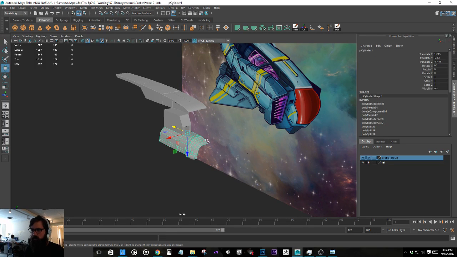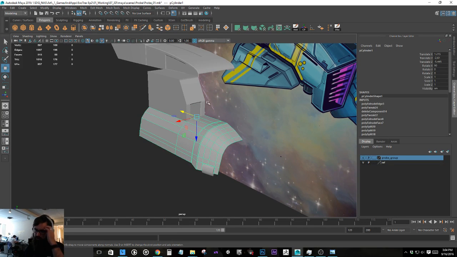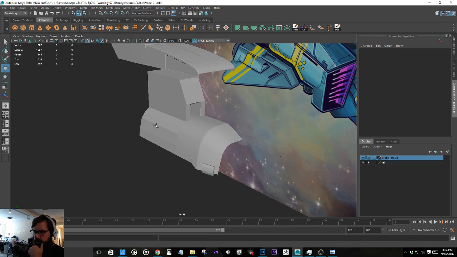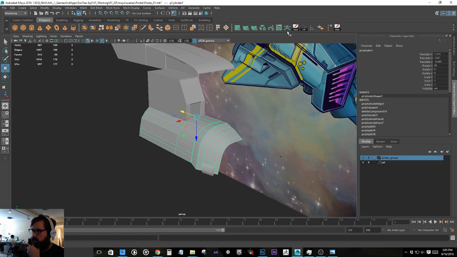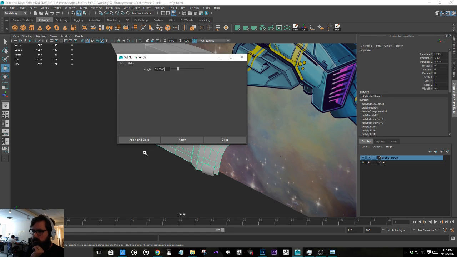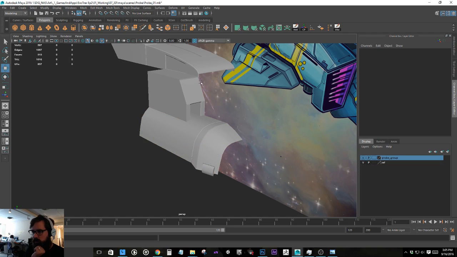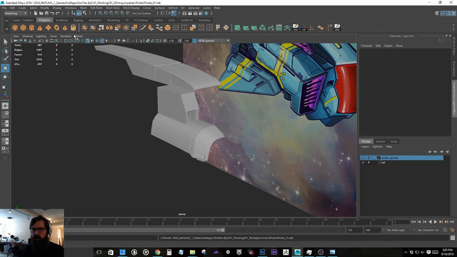And save. So a lot of times when you make an extrusion on a cylinder, for whatever reason, it hardens every single one of the edges on them. So I'm just going to go in real quick and change that to 35. 35 is usually a good starting point. And that's actually pretty good. So that's looking nice. Hit and save.